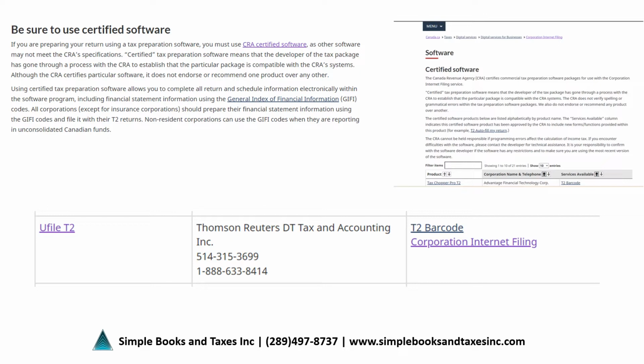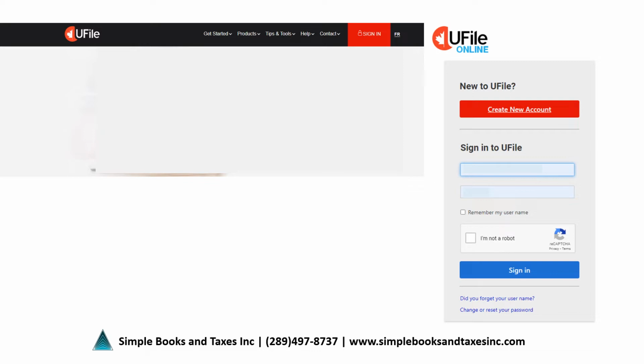Now we can go to the CRA Certified Software. They will give you a list that you can scroll down and choose the software that you prefer. In our example, we are going to press over here and choose UFile T2. Now you will be directed to the sign-in page. Now you can sign in, enter your ID and password, then choose I'm not a robot and sign in.